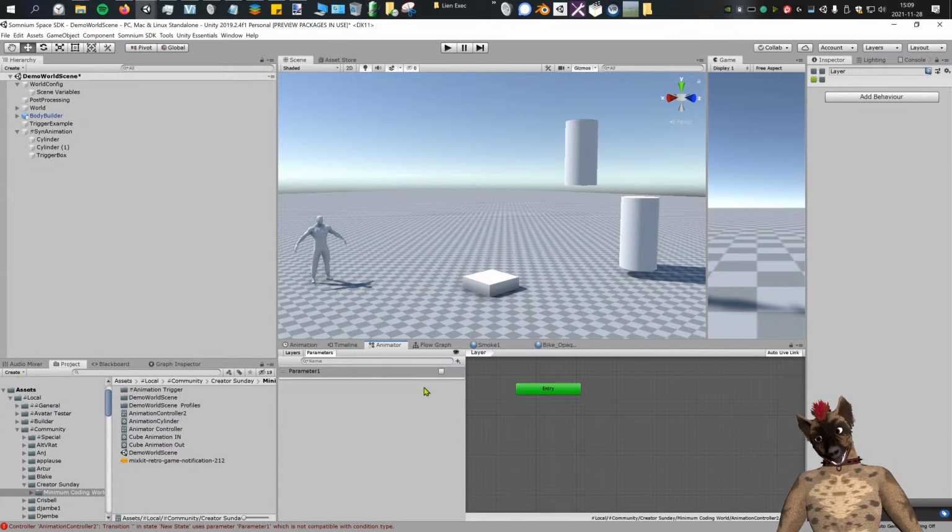Yeah, I think that's it. So if you want to make something more like an NPC, let's say we make an NPC, okay?